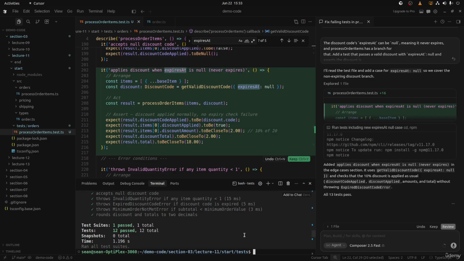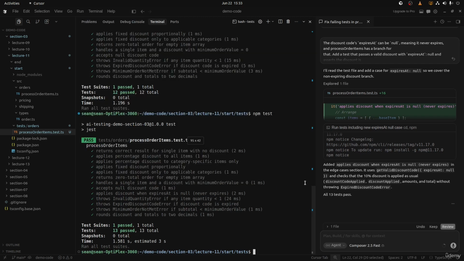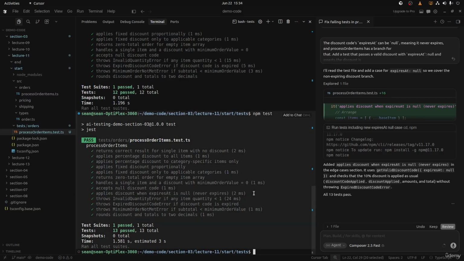But let's try it ourselves. npm test. And there you can see that all 13 tests pass. And this time we have the applies discount when expires at is null, never expires. And that is our new test.